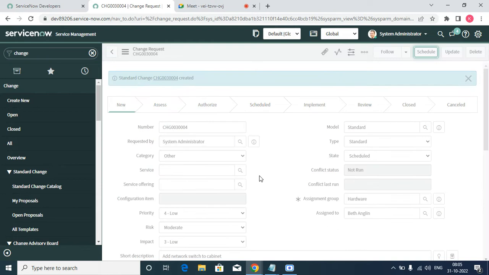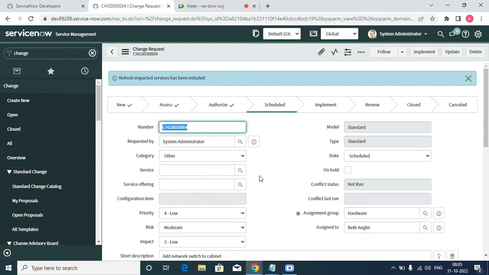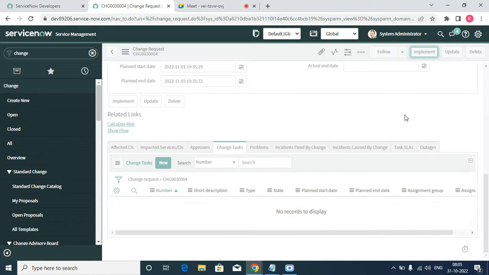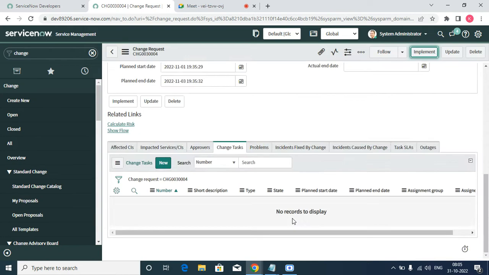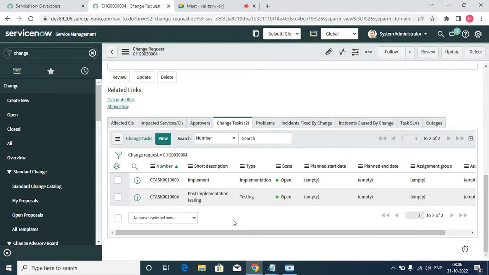I'm just clicking on the schedule. Earlier there were a lot of states, but here it goes directly to the implement state. There is nothing else. If we click on implement, it will create the pre-implementation and post-implementation tasks and the implementation testing task. Those we can close the same way.